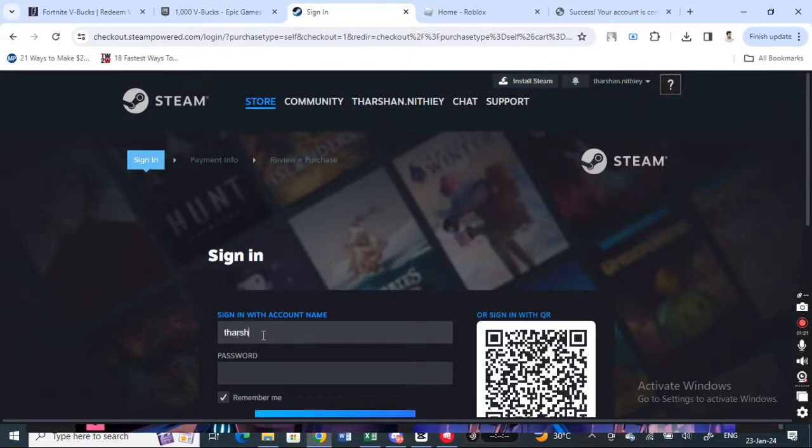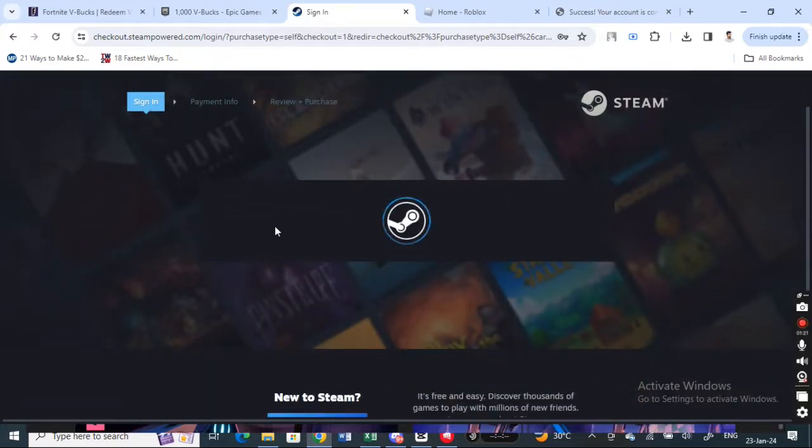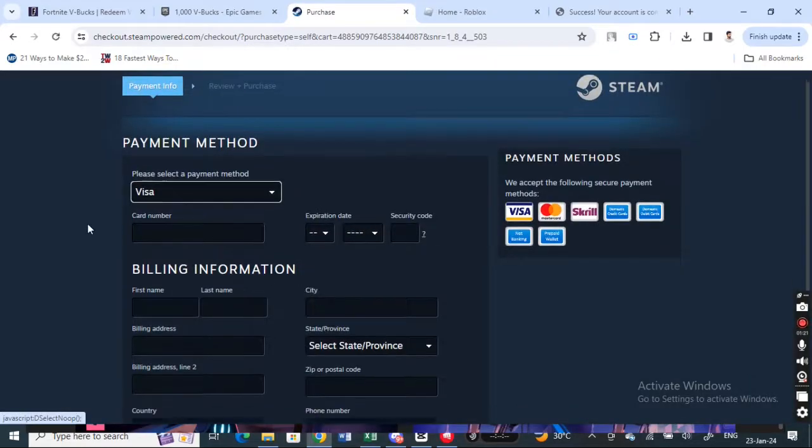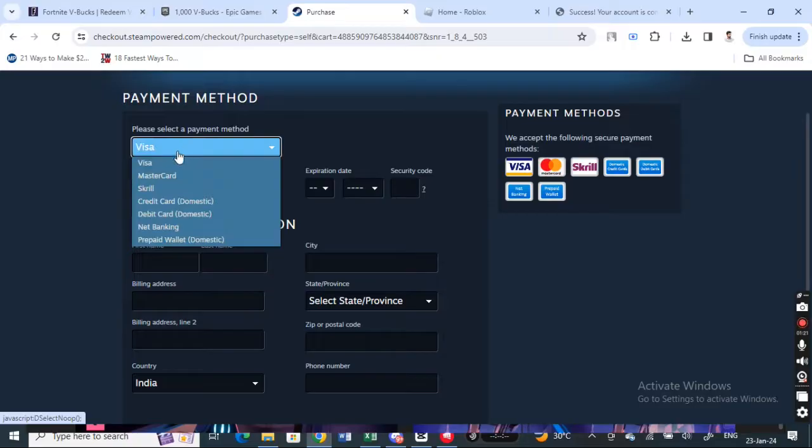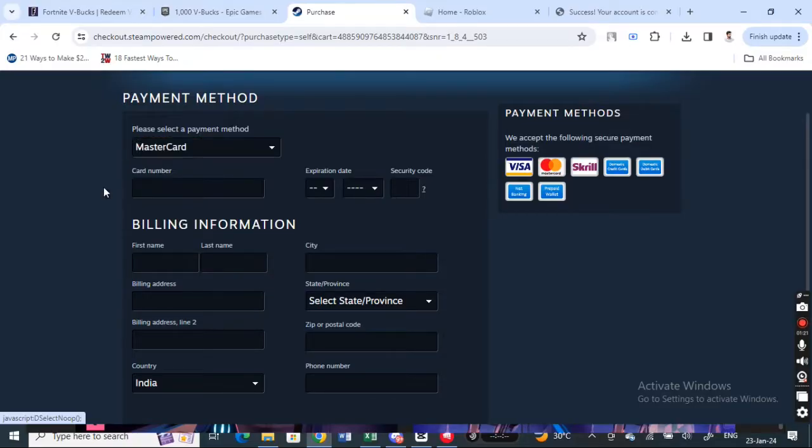let me sign in to authenticate this. So let me do that, and then okay, once this is done, this will get you to my payment information. So all I have to do now, once this loads, is simply select my payment method as the Mastercard and then plug in the details of my Mastercard gift card here.